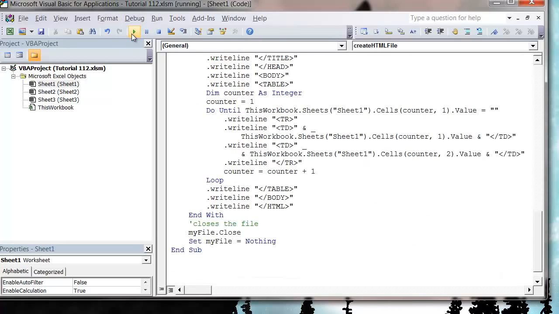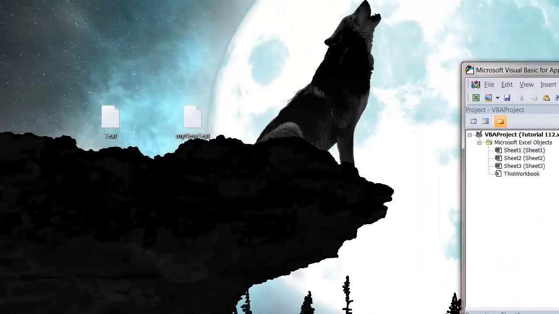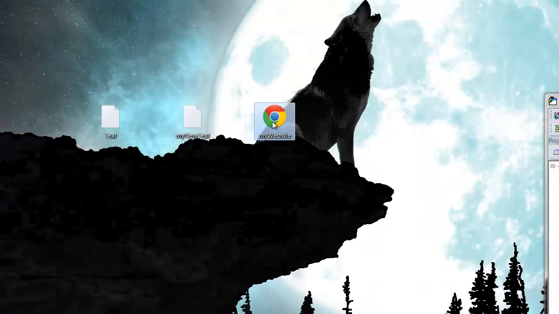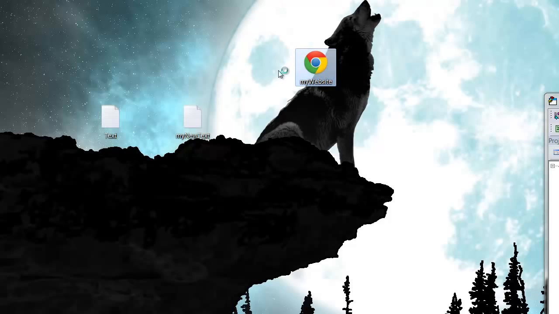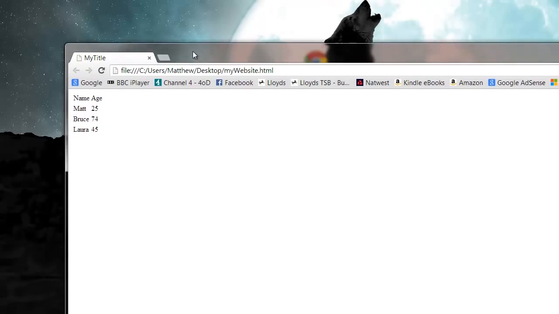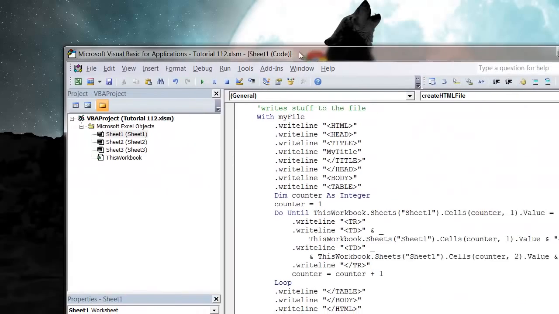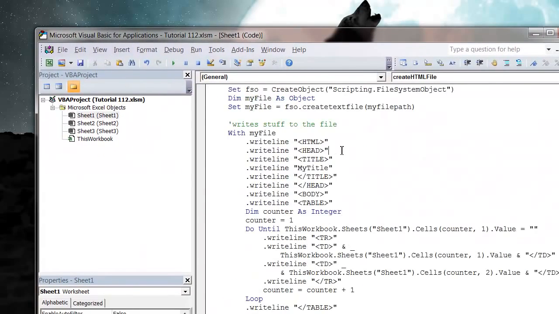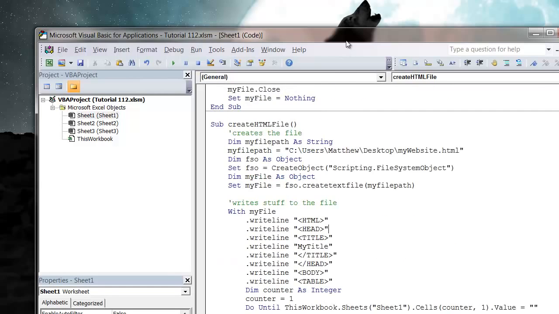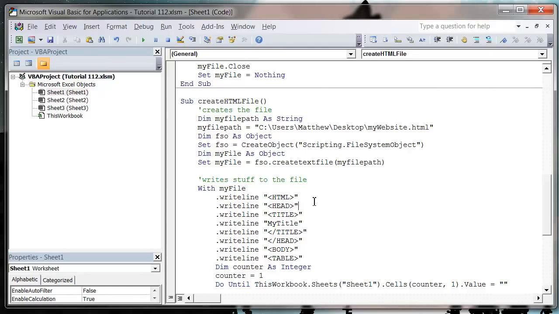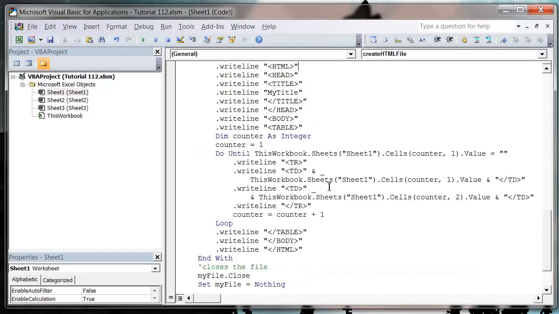So let's press play on this now, and then go to my desktop, and you'll see I've got a my website HTML file. And when I open this up in Chrome, you'll see it's created me a nice little table as such. And obviously you can create more complex text files, and you can put at the start that you want to add in some CSS or something to style it. Basically, if you know HTML, then this is going to be really powerful for you. You kind of almost use Excel to generate your web page files for you.